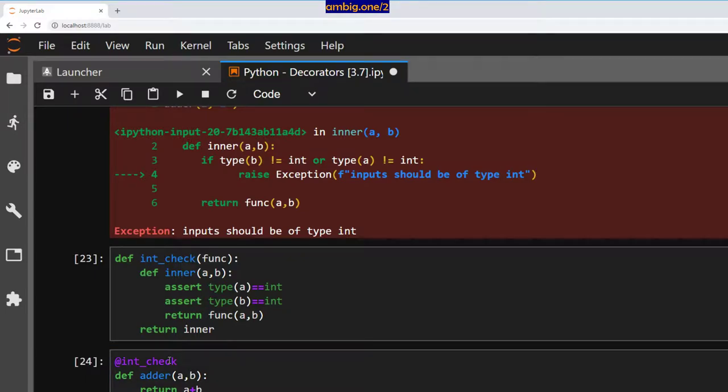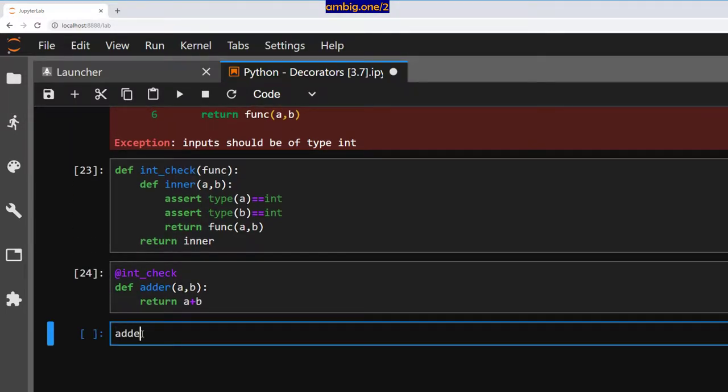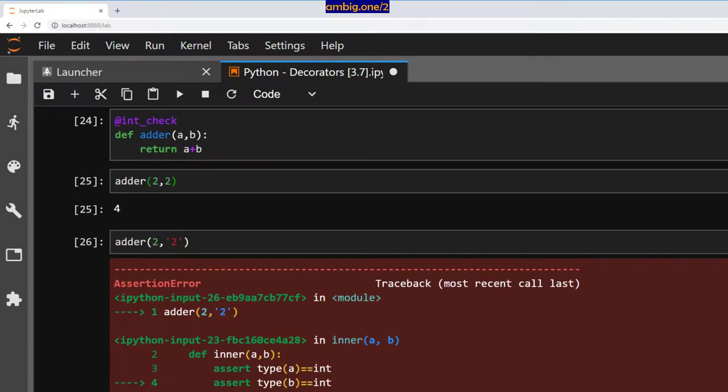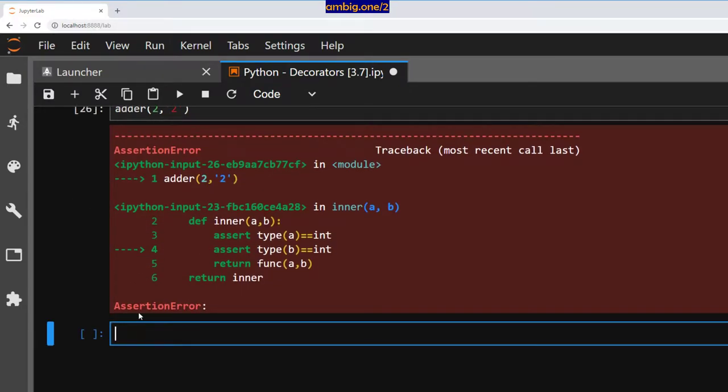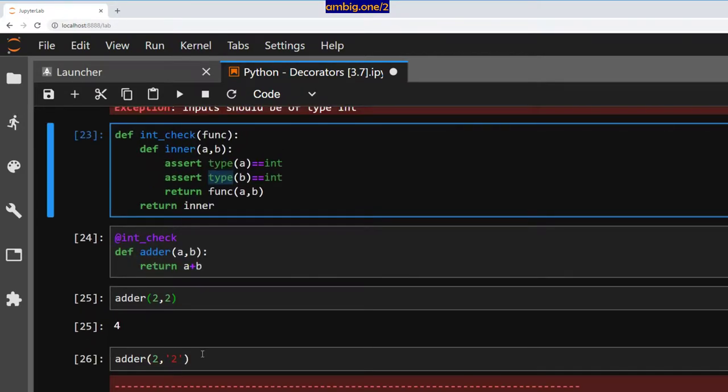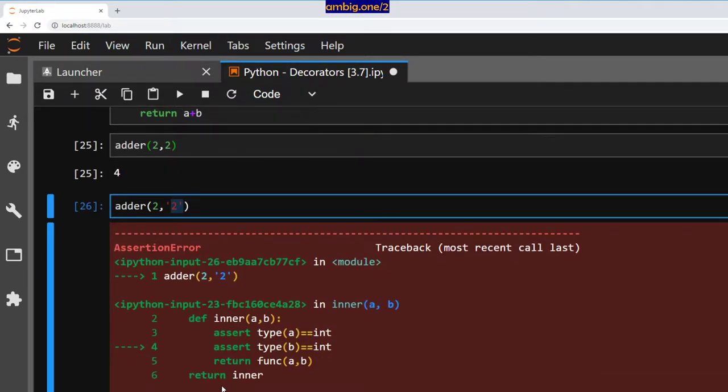Yeah, then if I say adder 2 comma 2, it says works. Adder 2 2, it fails. What does it say? Assertion error. So here what I'm telling Python is, make sure the type of a is integer, make sure that the type of data of b is int. So when it is not, it is going to throw an error, assertion error.